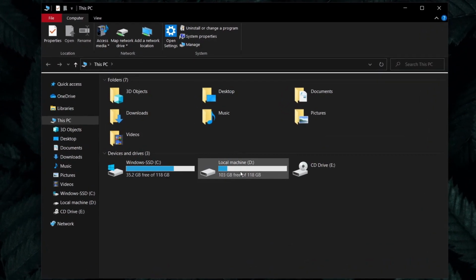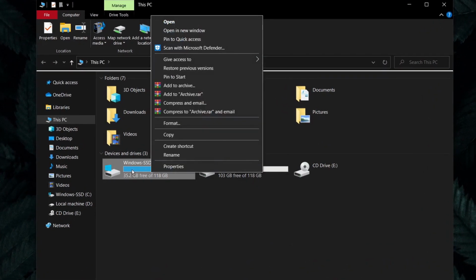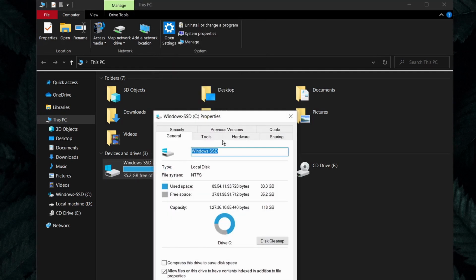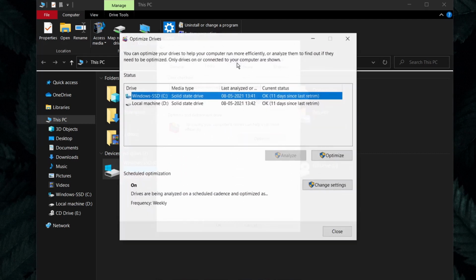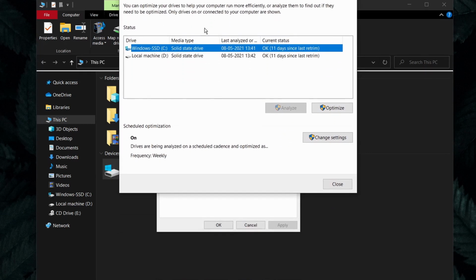To do this, go to My Computer and right-click the hard drive, by default named Windows C, though you may have renamed it. Then go to Properties, Tools, and under Optimize and Defragment Drive, click Optimize. You'll then get an Optimize Drives screen pop-up. My computer has an SSD. These do not need to be defragmented. As in the video, Analyze will be grayed out for SSD drives, but will be available for hard drives.